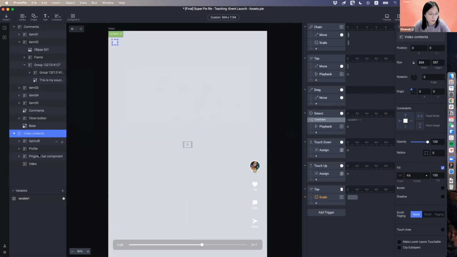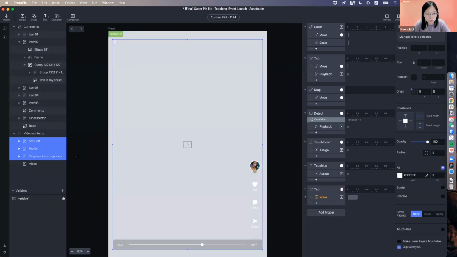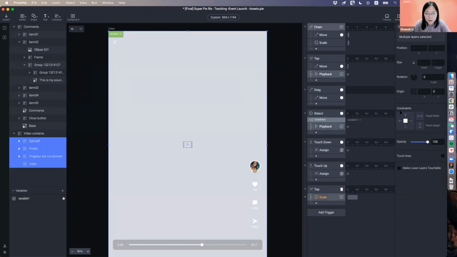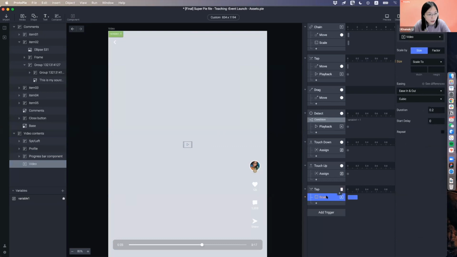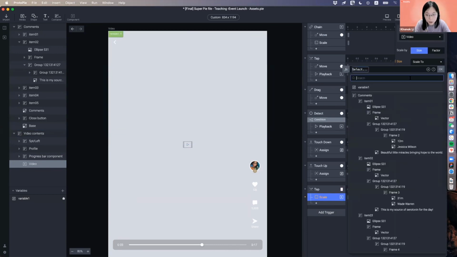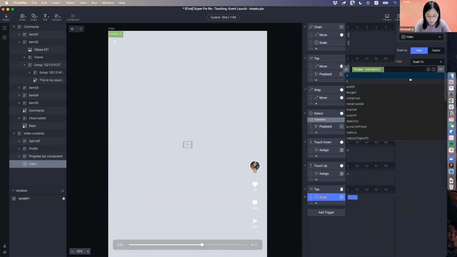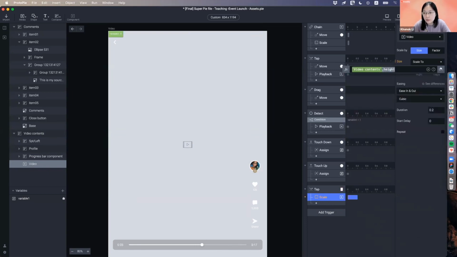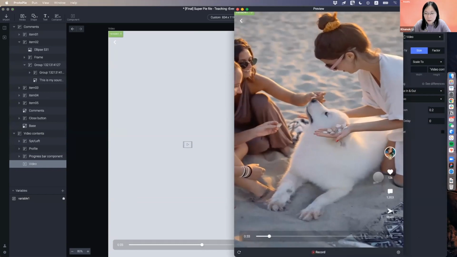If you want to resize this container, first make sure the constraints of the elements inside this container are set correctly. There are two ways of using formulas in the scale. The first way, let's just use the height to test it out. We want to scale this video to the same height as this video contents container. So the first way to do this is to use video contents, its height. Okay. So now I think it should work.